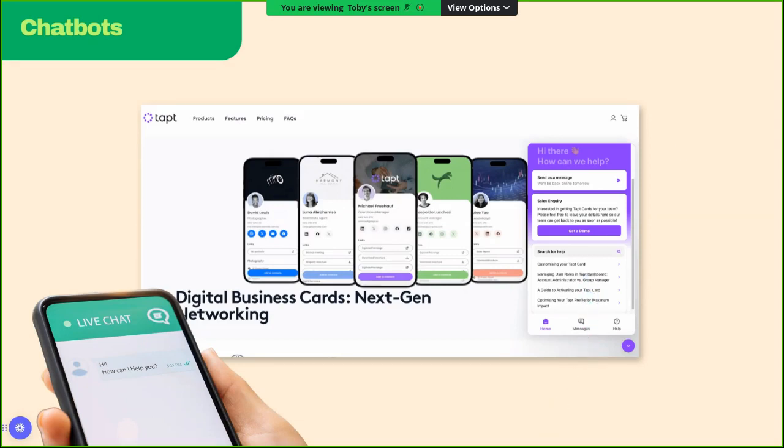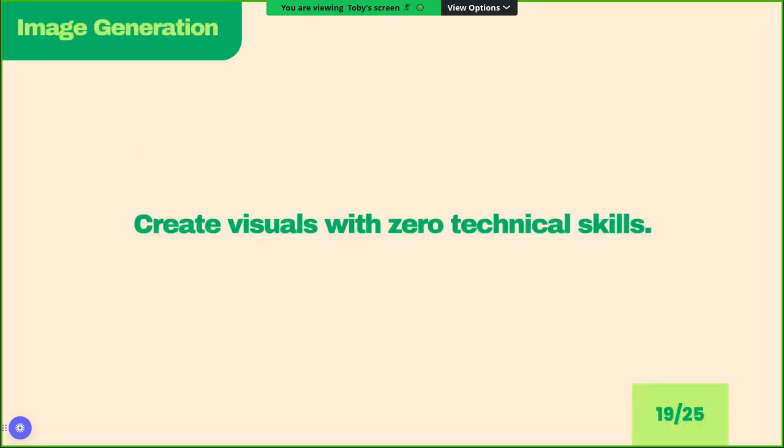So that is the third pillar. We are going to move on to the fourth pillar. All right, image generation, creating visuals with zero technical skills, and I'm going to add something else in there, without a camera. All righty. This is a little bit of freaky deaky world sometimes, but it's growing.